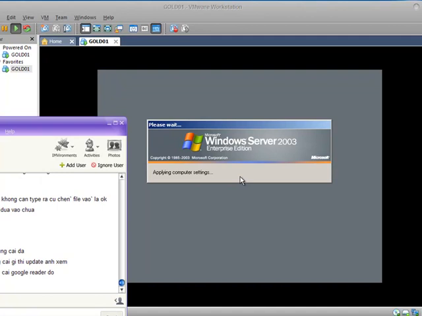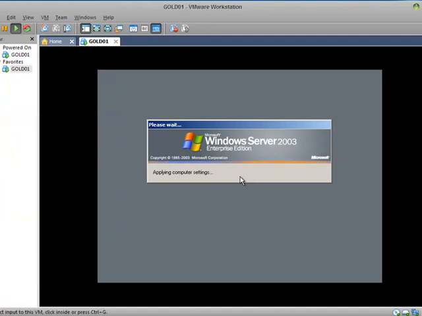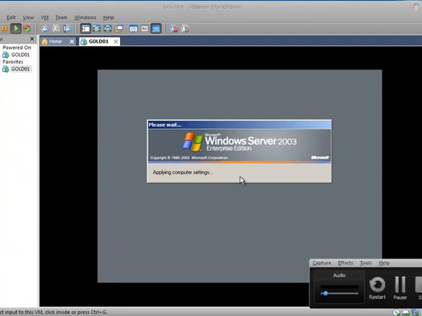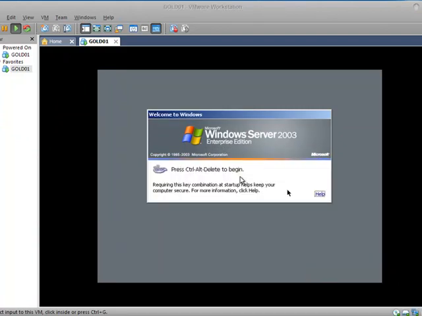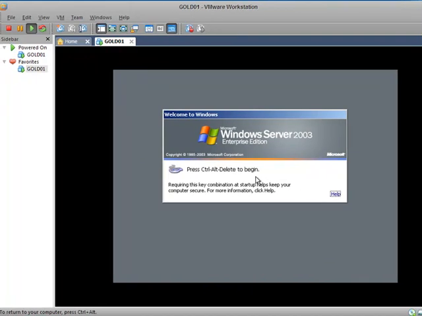And that's it for today's tutorial. This is how to install Windows 2003 Server, and these are the first steps. And you can follow the other series in the blog for advanced features and configurations.